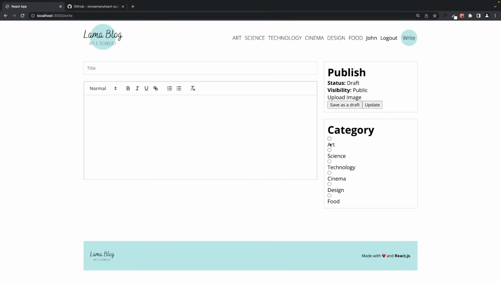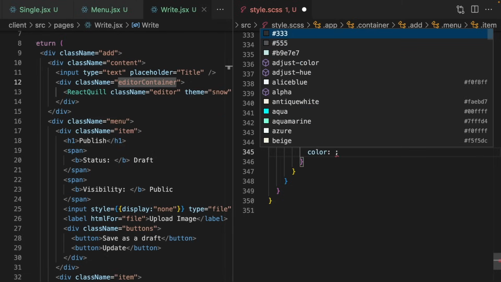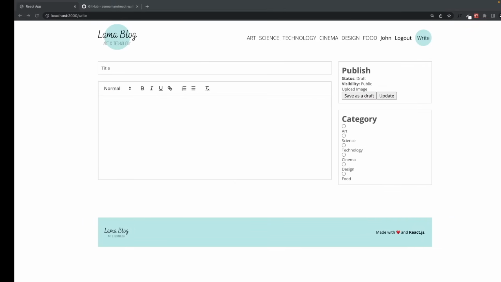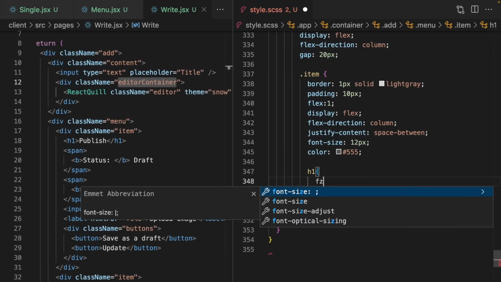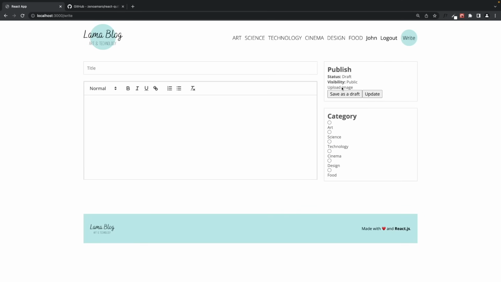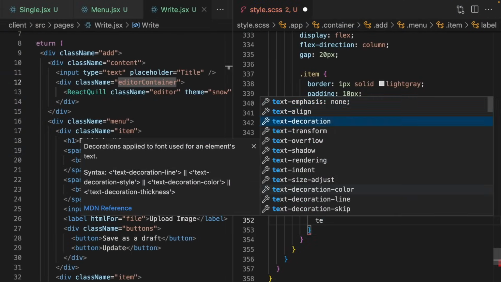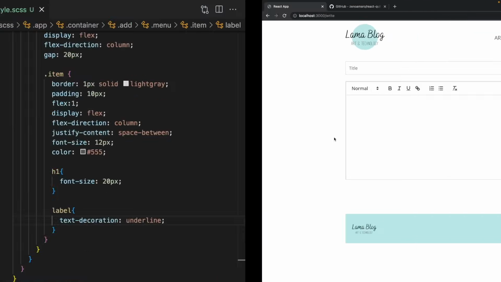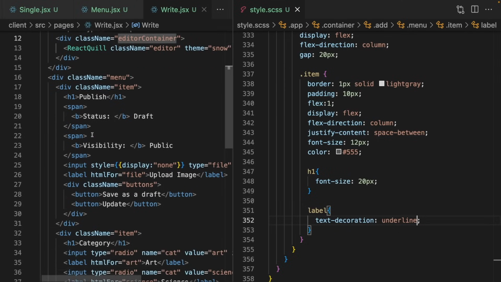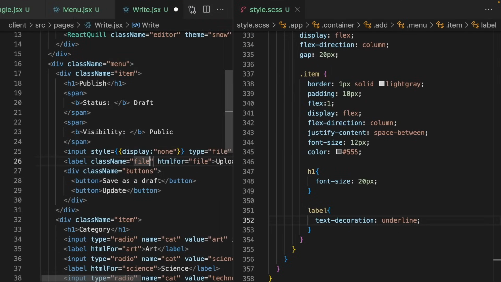We are going to handle this input and this label, but before I will just say font size 12 pixels and color will be this color. Okay, what about h1 tag? Font size will be 20 pixels, and for this label I will say text decoration underline. Actually, I shouldn't say label because they are labels also. Let's come here and give different class name, and it's going to be file.